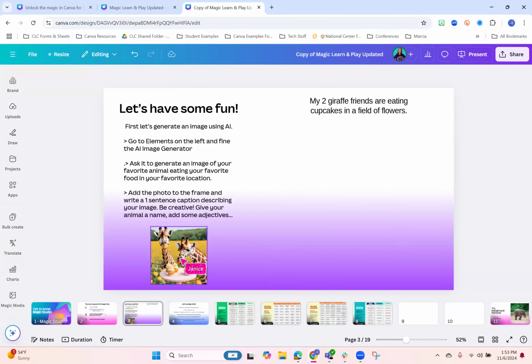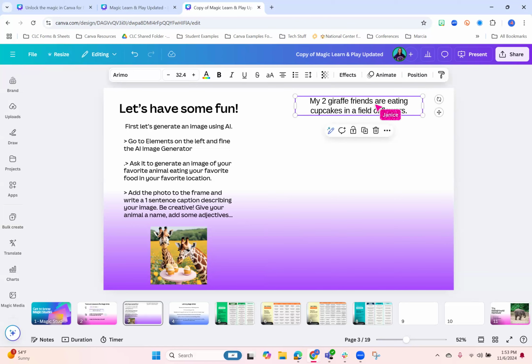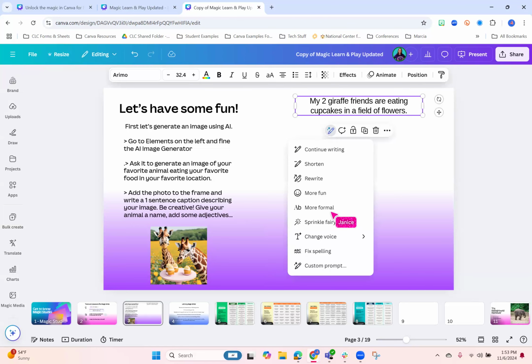All right, so hopefully you have an image in here and then a caption here. The reason I had you write a caption is because there's sort of 2 fold ways to use Magic Write. We're going to just generate text in a minute, but Magic Write can also modify text that is already on a page. So for example, I'm going to click on my caption. In my lower floating toolbar, I have a little pencil icon. When I click on that, this is Magic Write. So I have all of these options. One of them says continue writing.